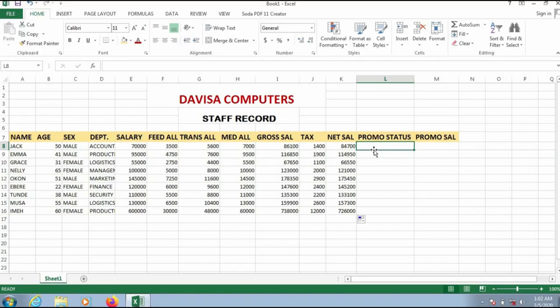Let's assume that the promotion is based on age. If it is based on sex, maybe promote all the guys or females. But here we are saying promote all the staff that are 50 years and above. Please listen to the instruction. 50 years and above. So for you to be able to do that, you are supposed to enter 2 operands that will make those 2 instructions possible. One is 50 years as a condition, and above is the second one. So let's use the if function. The if function will make this possible.